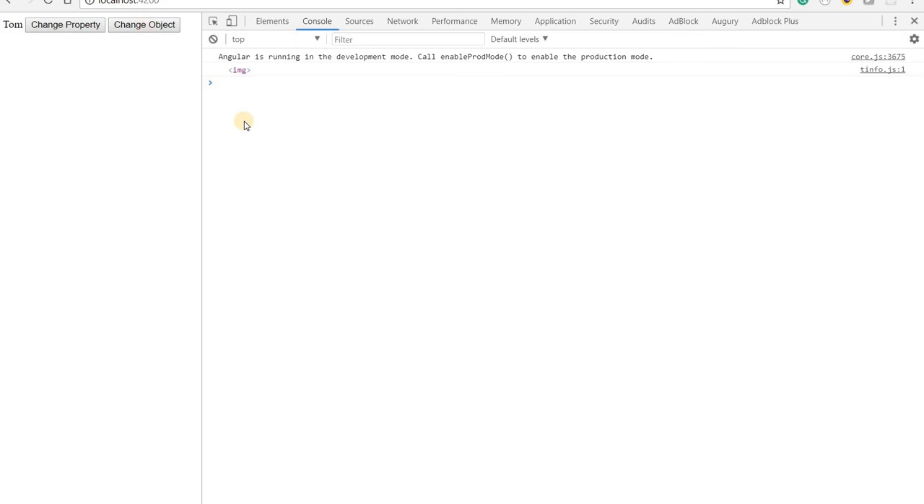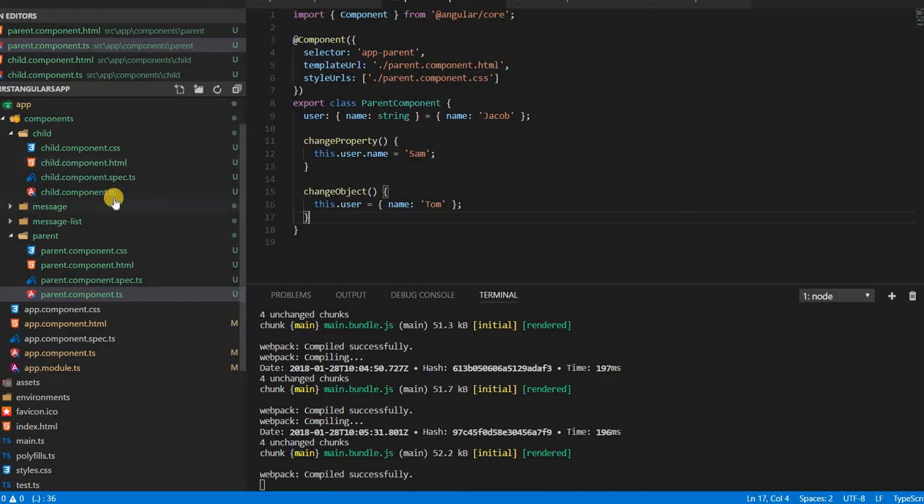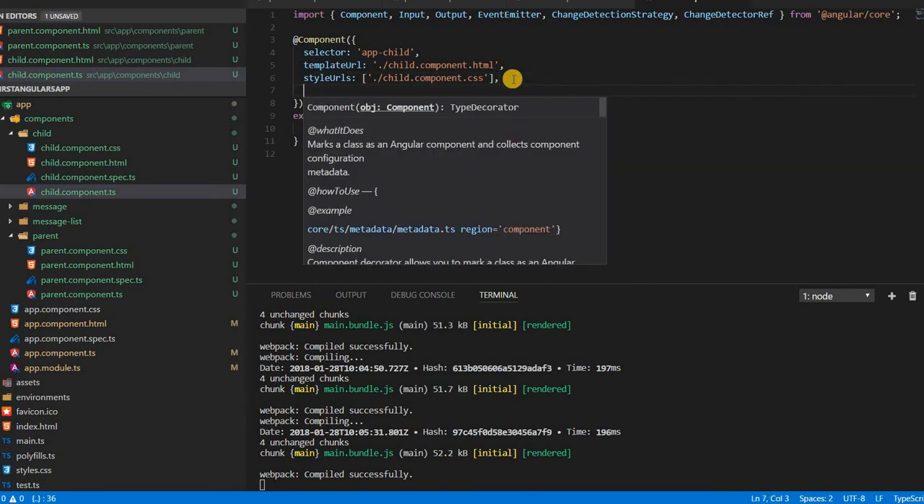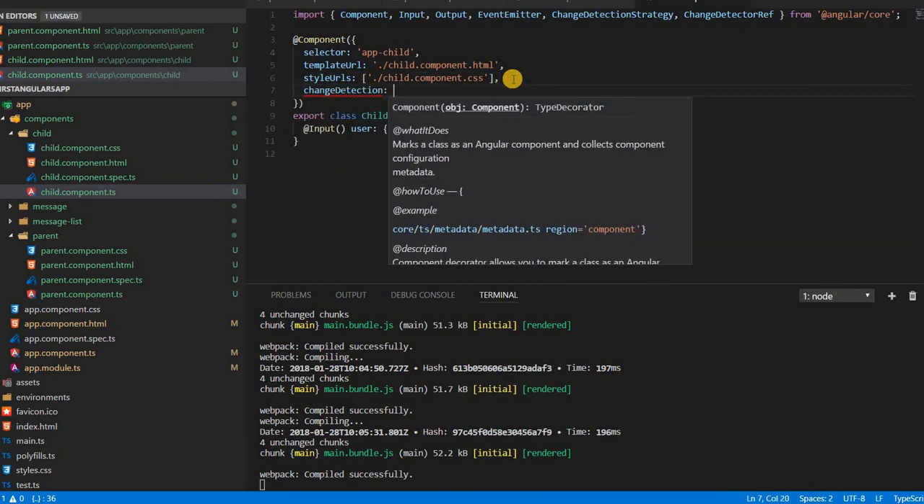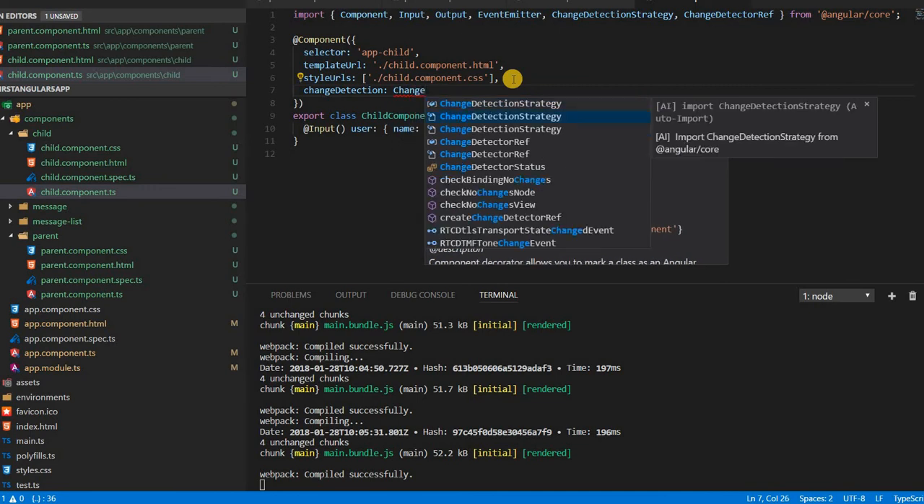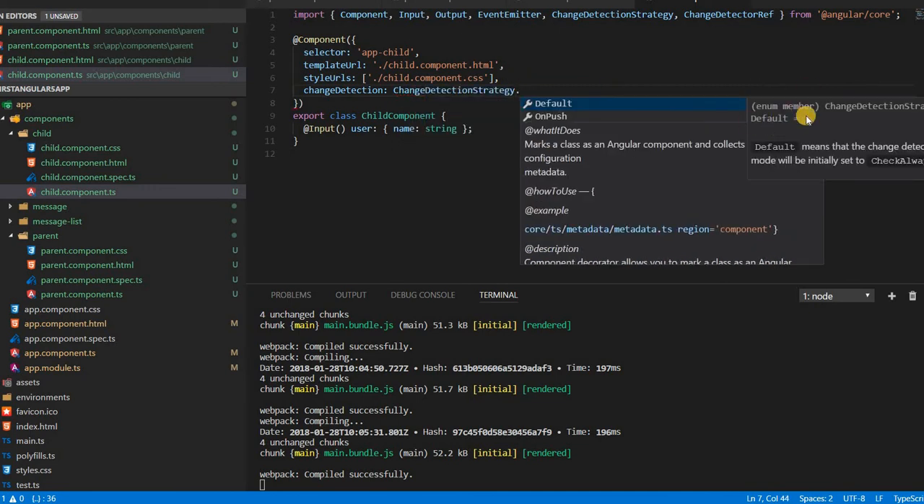Okay, now this is by default that's happening. So by default, if we haven't specified any change detection strategy, it is set to default. Okay, this is the default.